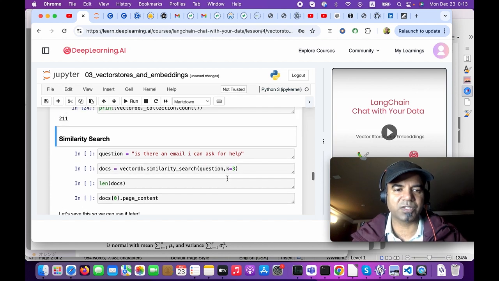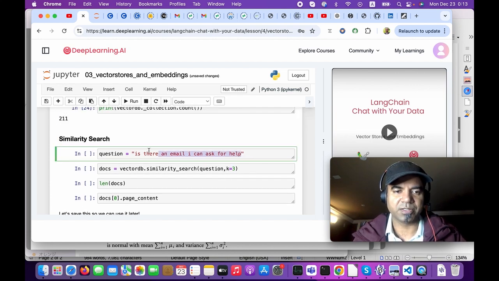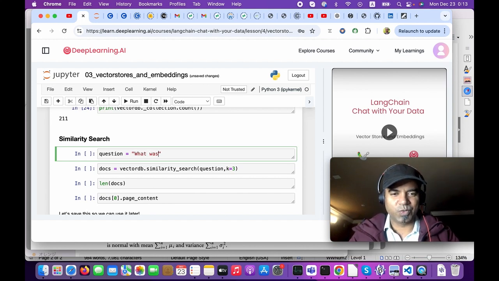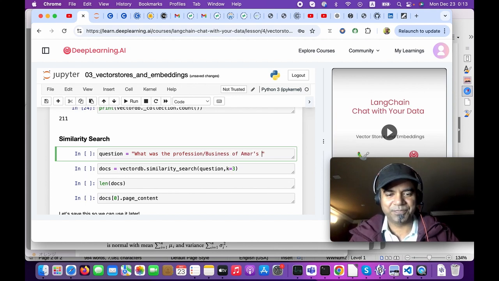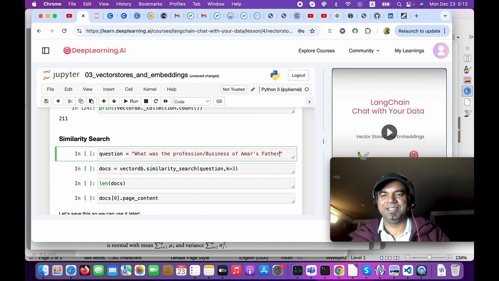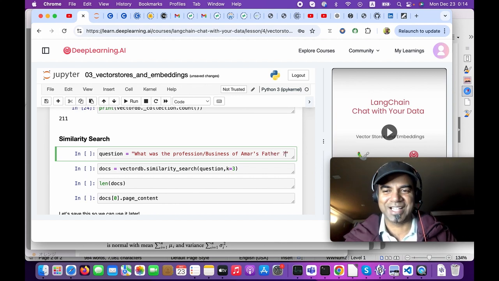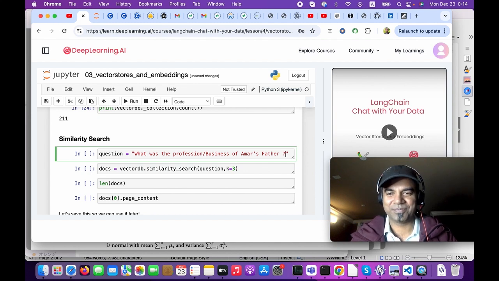Now let's ask a question from Andaz Apna Apna, and here I will ask what was the profession or business of Amar's father. And you know in Andaz Apna Apna, what was Amar's father's profession? He was a barber. He had a saloon, right?